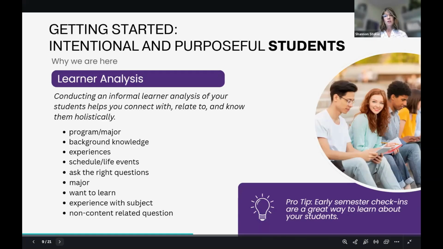and I know some of our online courses have a lot of students, so sometimes this isn't possible, but if you can do early semester check-ins, it's a really great way to learn about your students. I've done them the last couple of semesters, and I give them a choice to meet me on Zoom, in person, a phone call, or I even give them the option to email. And what I'll do is I'll say, I'm going to email you whatever time we decide on. I'll email at like 3:00.